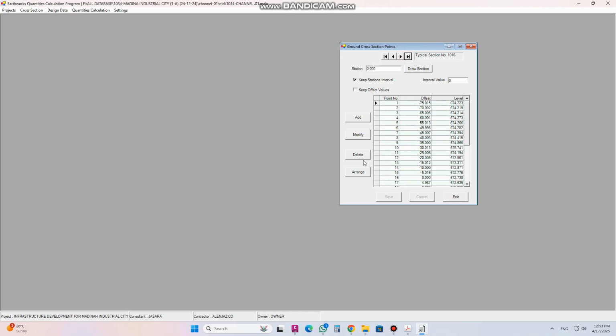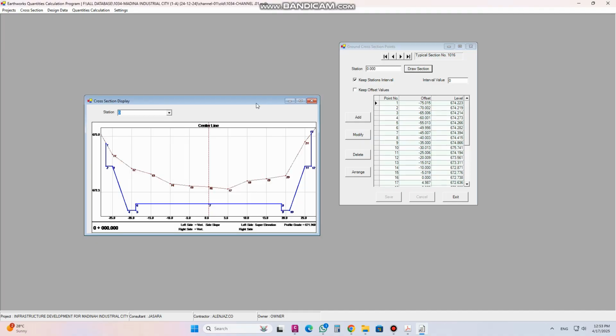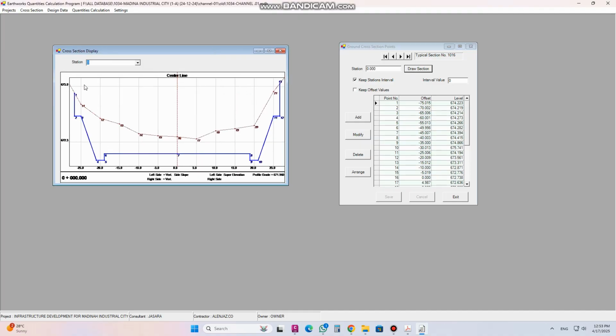So there is add, modify, delete in red. If I click on draw, here you will see the cross section for the zero station. From here you can see how many stations you have created sections. If I check here, the ground section means this one, the dash line, the original natural ground level before the execution of work. This is the ground section.